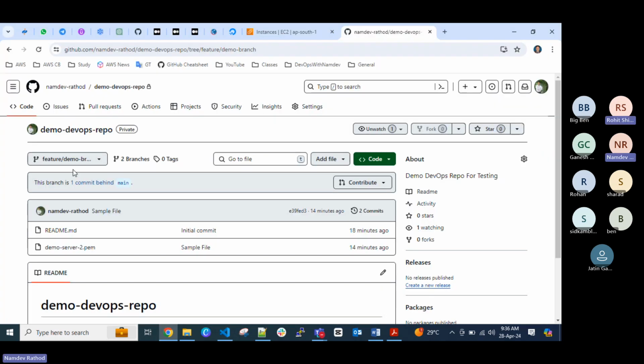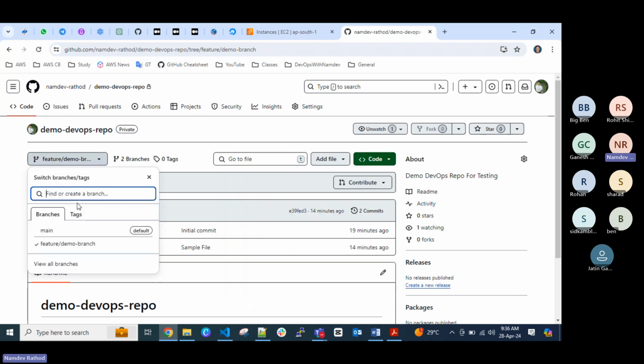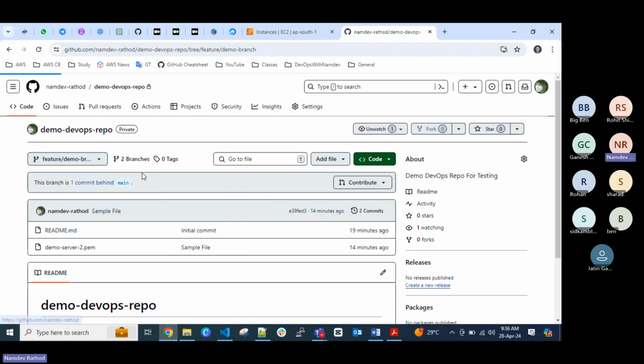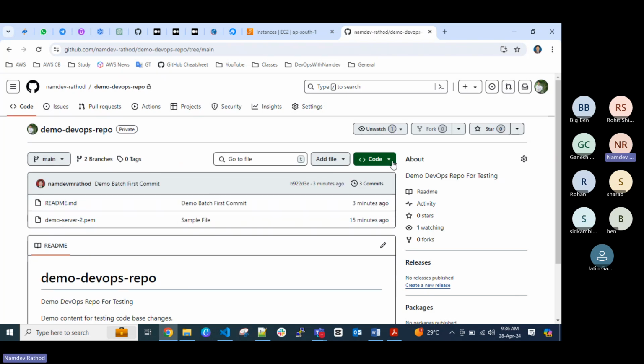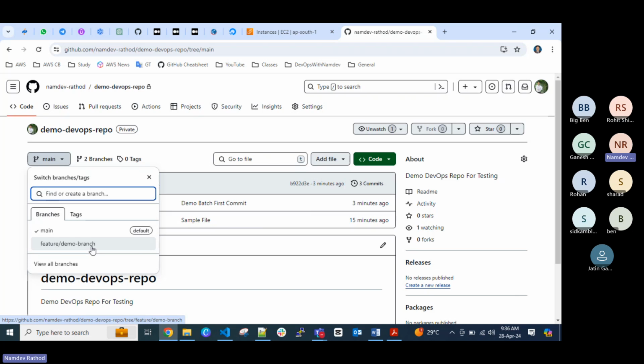Yes. The first process is you need to clone this repository on your local machine. Either you can select your feature branch or directly go to your main branch and simply clone it on your local machine. That will not be a major issue. I just additionally created this feature branch here.